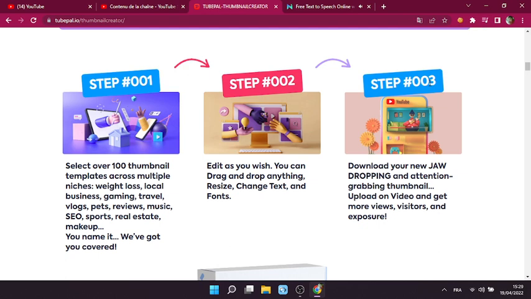Step 2. Edit as you wish. You can drag and drop anything, resize, change text, and fonts. Step 3. Download your new jaw-dropping and attention-grabbing thumbnail. Upload on video and get more views, visitors, and exposure.